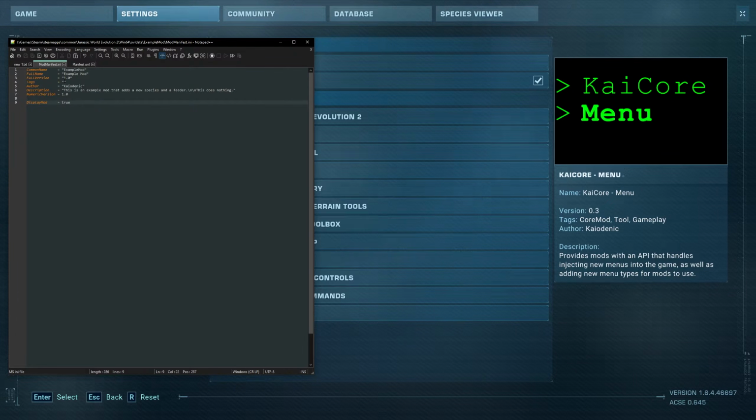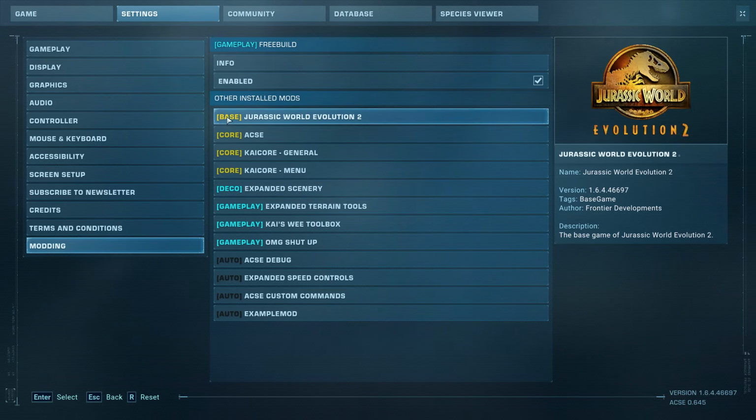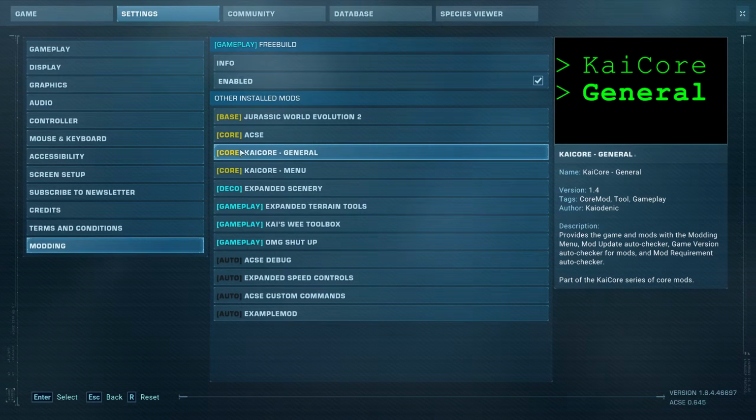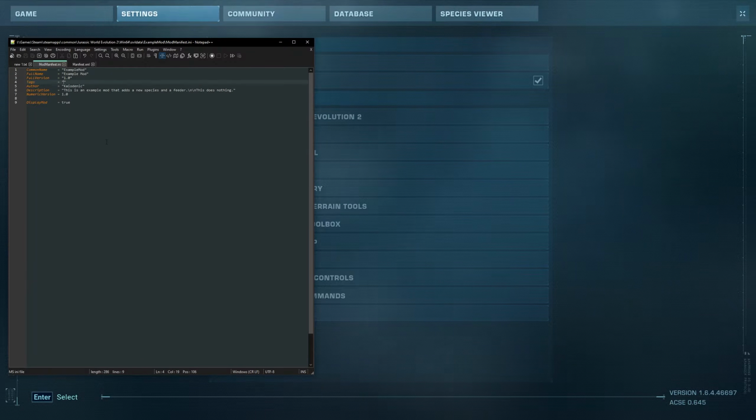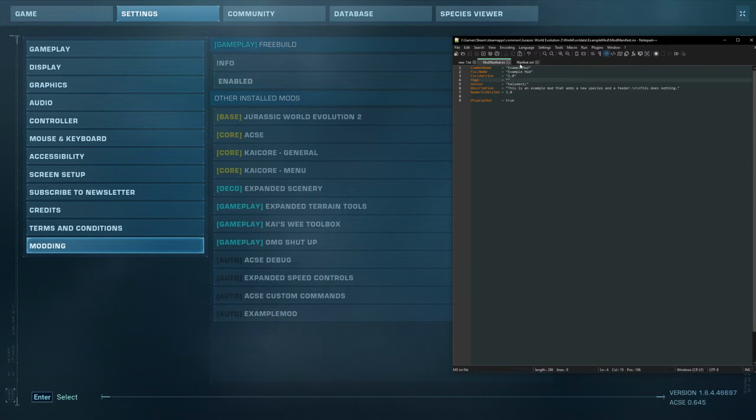And now for the tags. So as you can see here, tags are organized alphabetically within their own category, those categories being APIs in yellow, regular mods in cyan, and automatically detected mods in black, and then shortened depending on what tag it is. Now tags can be anything you like, but only specific tags will be added as categories within the modding menu.